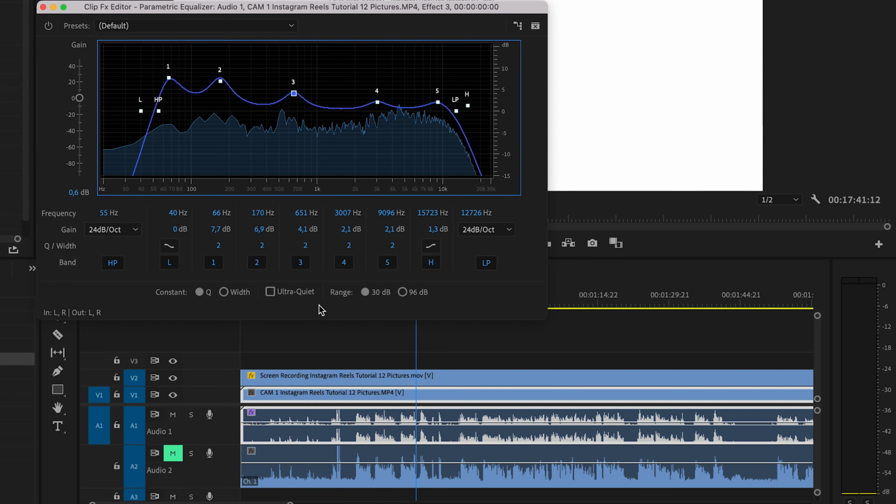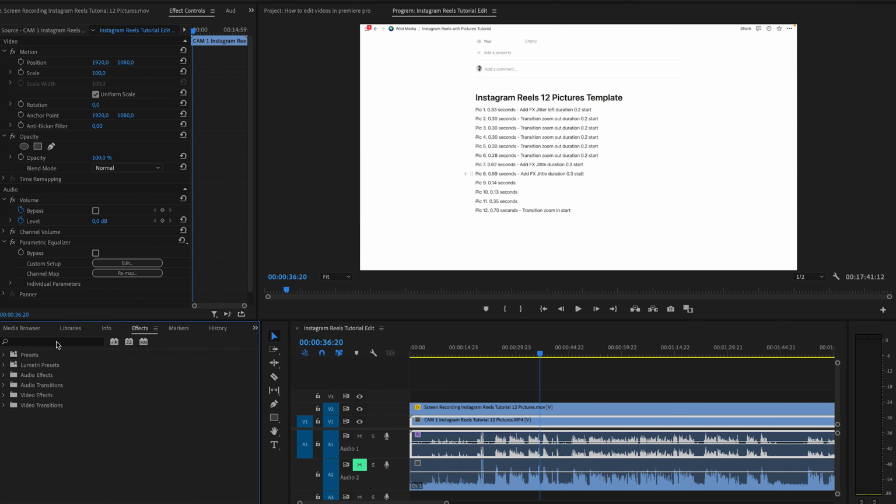And that looks pretty good. Now we don't want to do too much in the audio editing. We just want to add a little bit so it sounds a bit more crisp. That's the Parametric Equalizer done. Now we're going to add a denoise effect.